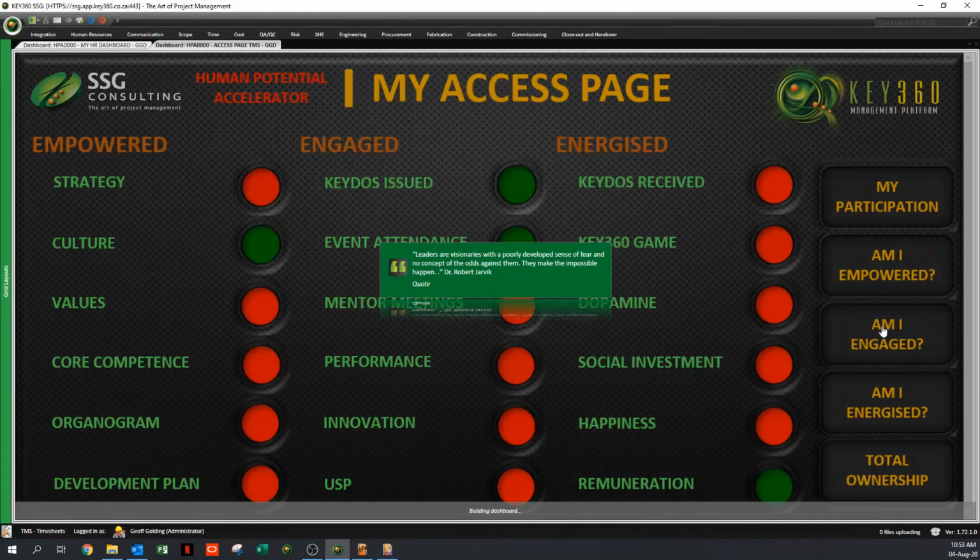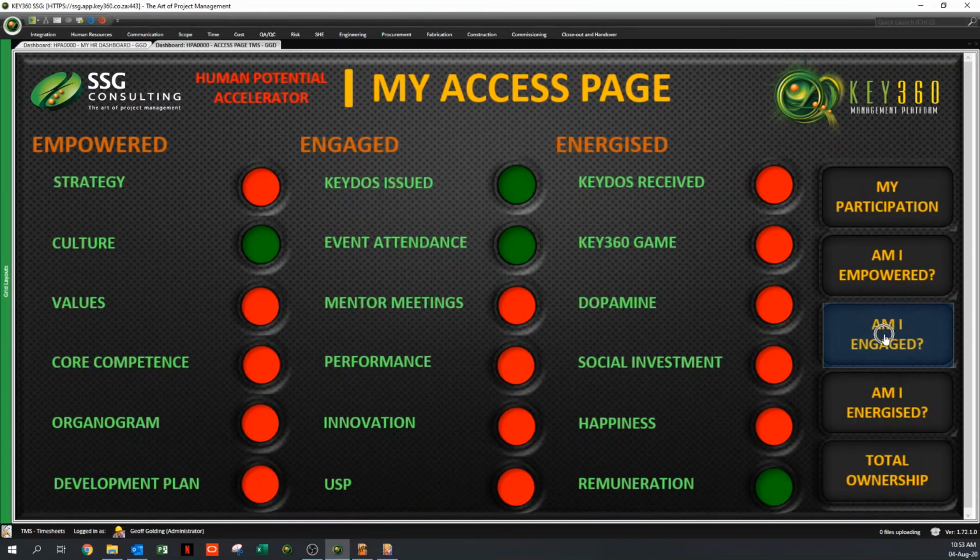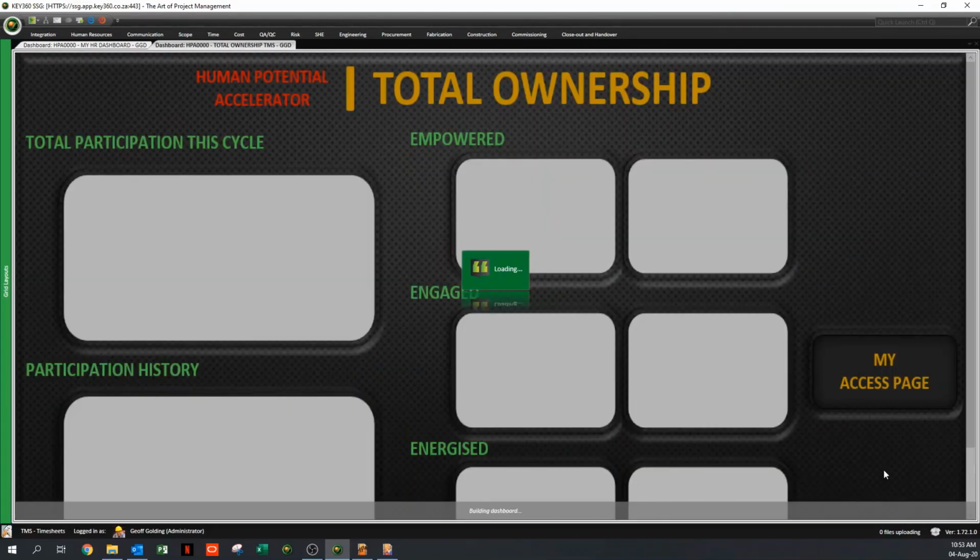Your Am I Engaged and Am I Energized summary buttons will take you to their respective pages, which are set up in the same way as the Am I Empowered page. The total ownership page, when going into it, will show you a page very similar to my participation. However, on this page it will show you the participation for the entire company.